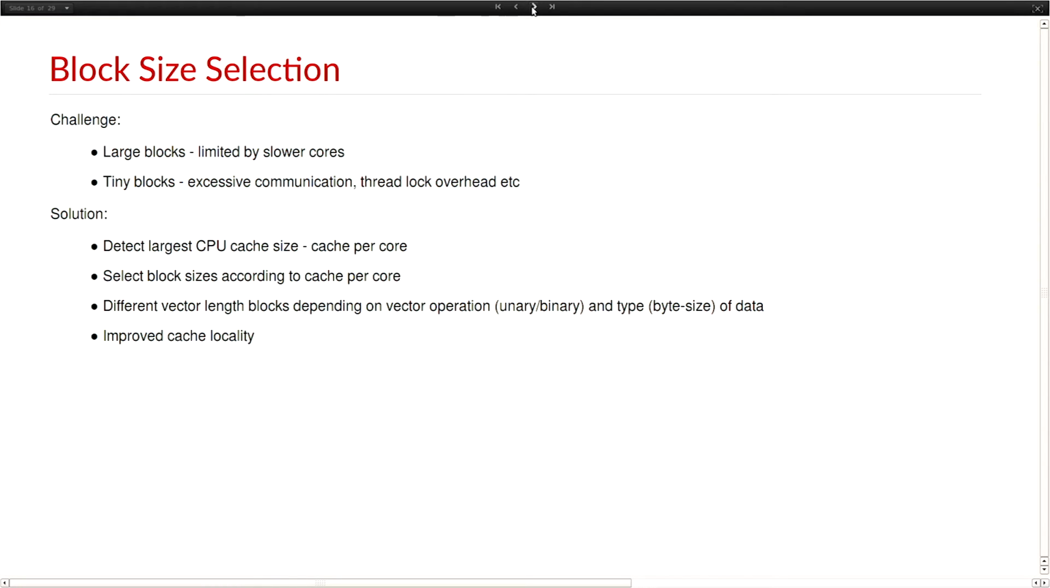Now the challenge is, how big a block of work should we take? If we take a block of work that's too small, then we're going to have a lot of communication overhead between these threads, and it's going to be more than the actual work that's done in the vector computation. If we take too big a block, we're going to be back to that situation where the slowest core was dominating the entire time of the computation.